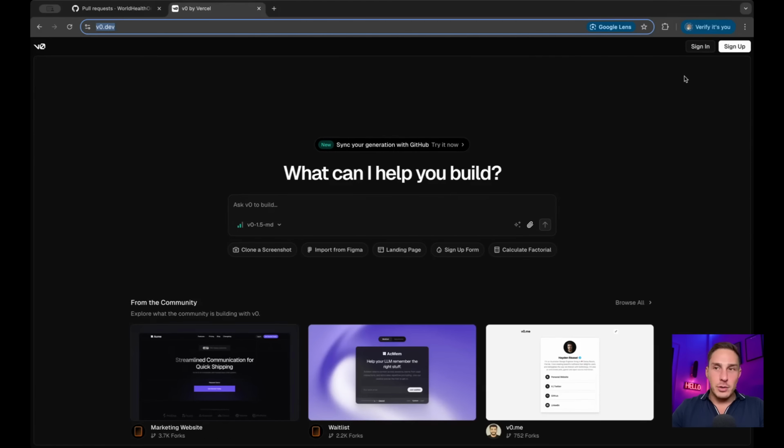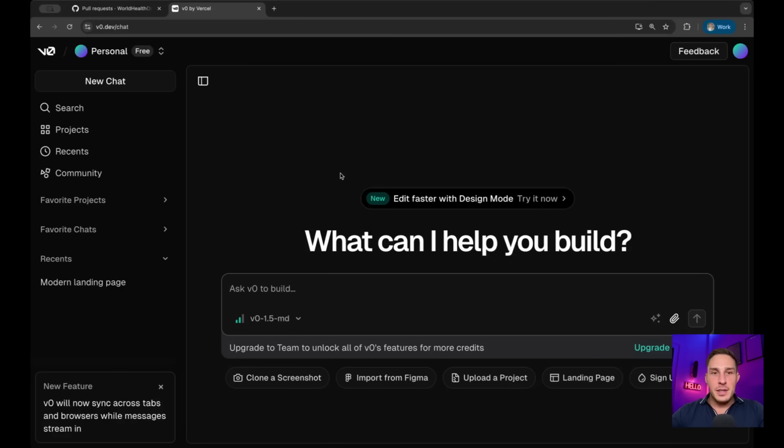And of course, you're going to need to sign up. Over here, you'll see the V0 chat window. You can interact with it just as with any AI tool through natural language. You'll see a number of options that you can use in order to get started more quickly. For example, you can clone a screenshot, import from Figma, upload a project, create a landing page, or create a sign-up form, or you can do something a little bit more unique.